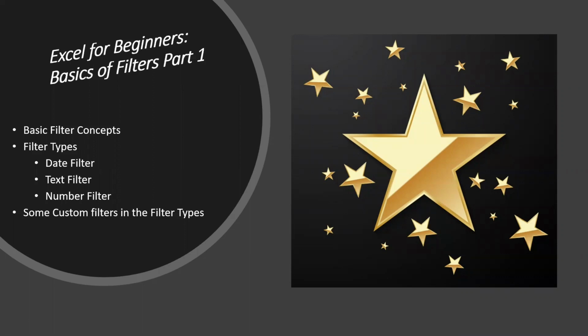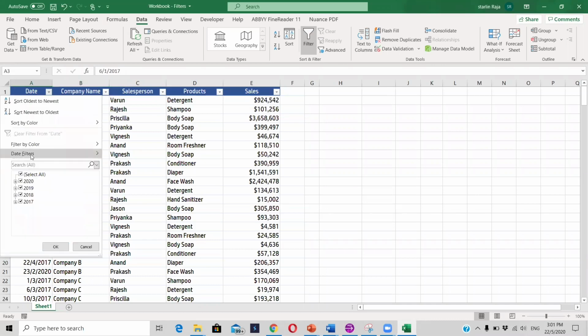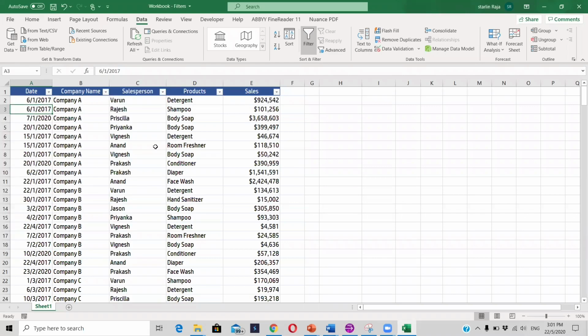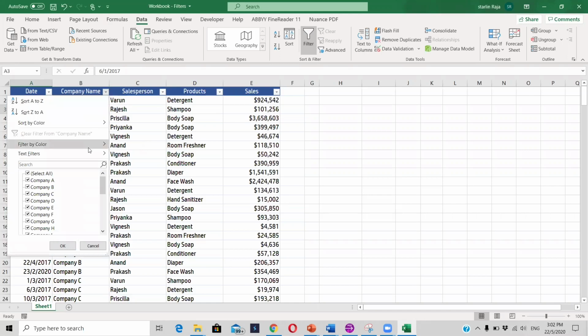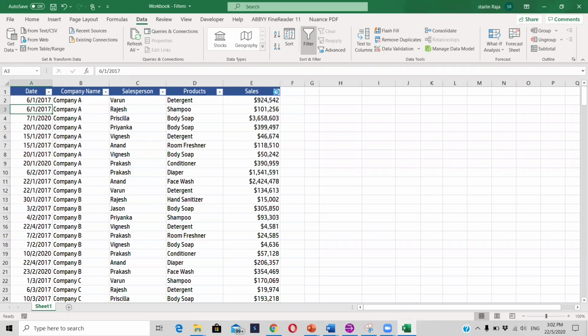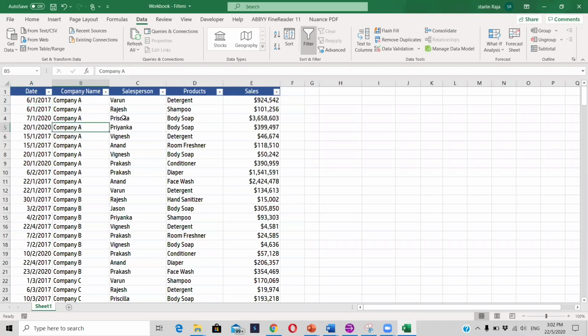So now let's move on to the advanced filter types. Let's come back to the same example we talked about yesterday. We already saw a few of the custom filters: in date filters, we can use this year, last quarter, and so on. In text filters, we saw begins with, ends with, contains, and other things. And in numbers, similarly, we saw all of these. But there are also some shortcuts for this custom filter.